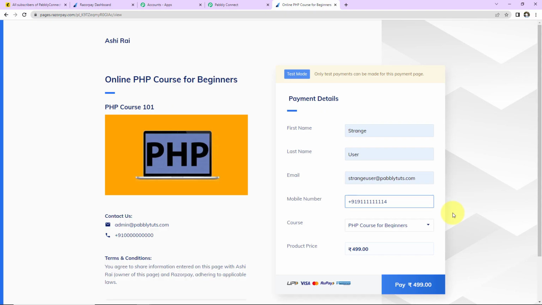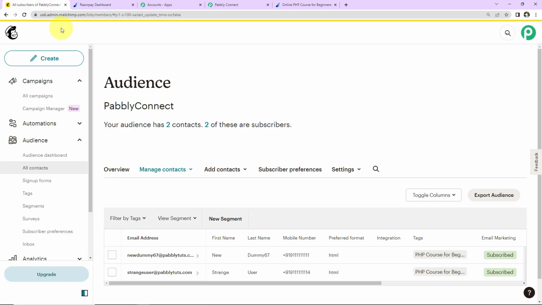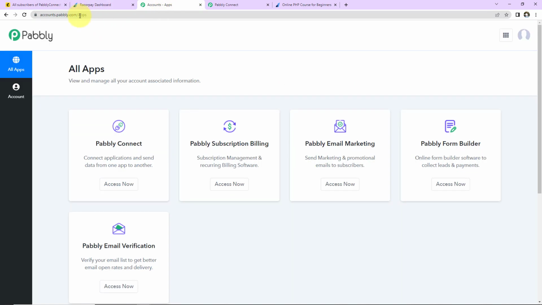Here we are going to understand how, every time a user purchases a particular product using Razorpay, the same user can automatically be created as a member in Mailchimp. Now to do this, we'll have to integrate Mailchimp with Razorpay, and we can do the same using Pabbly Connect. Now to understand how, let's start.